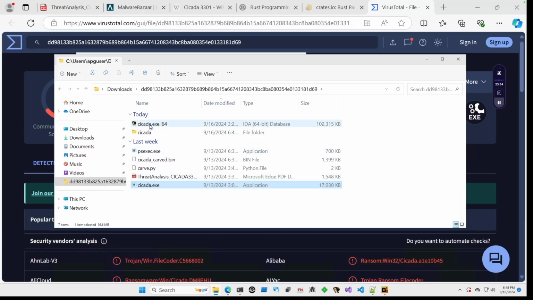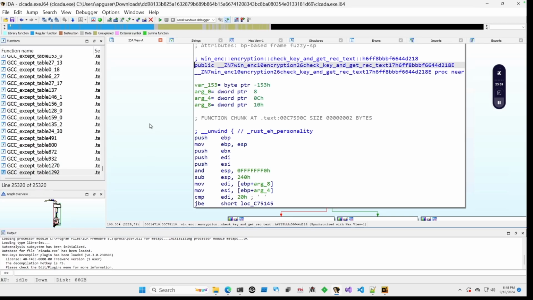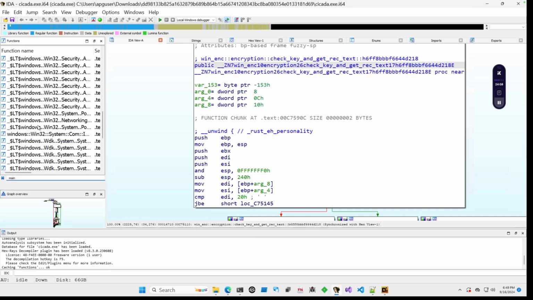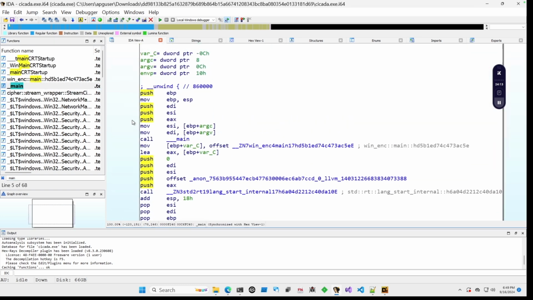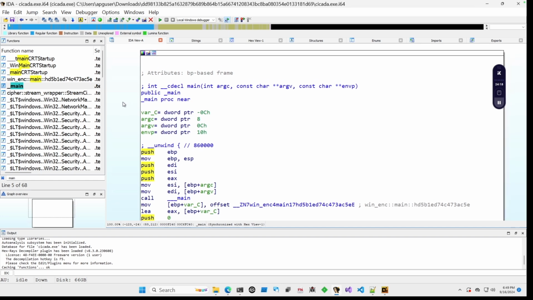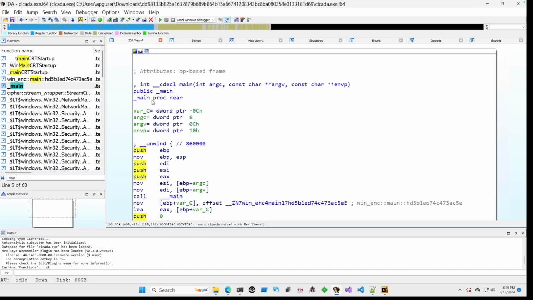We'll go ahead and open up the database that I already have created. Let me go ahead and jump to the main function really quick. Okay. So here is our initial IDA screen here. This is what's called the IDA view. And what I have here is the main function of this program opened up.